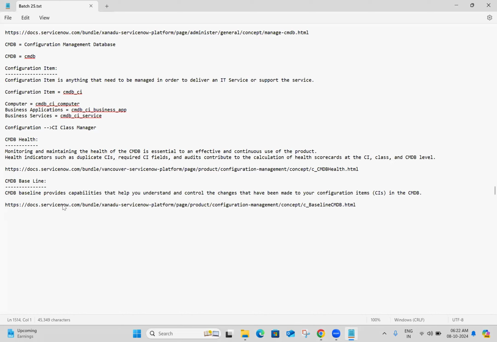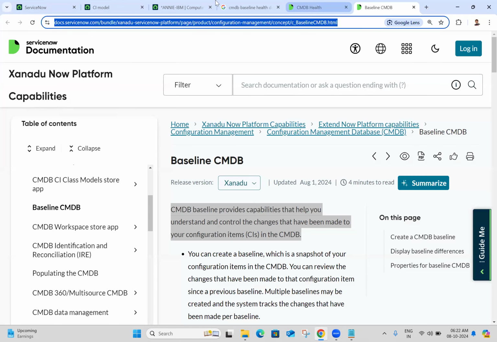And next, basically in interviews they also ask about CMDB architecture, like what the CMDB IRE rules are. We'll just note down the URLs. We don't require definitions as of now.